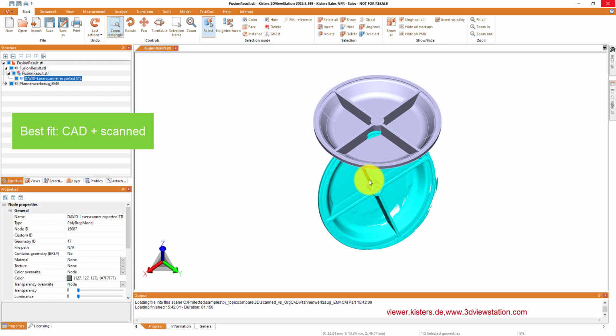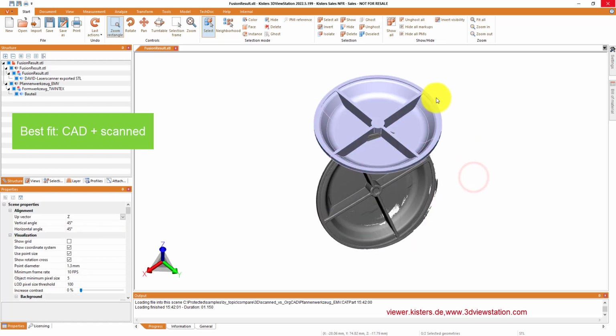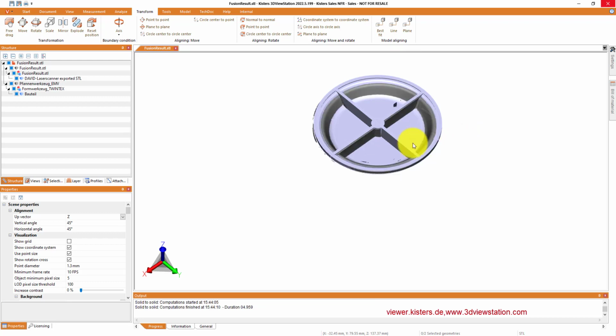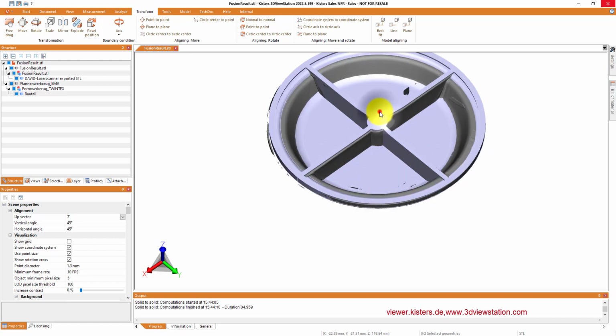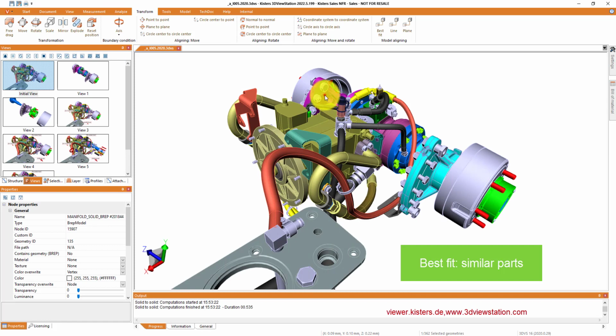Best fit. Best fit means how to position two objects as well as possible upon each other, for instance, in order to prepare a comparison. Here is a case where one is an original CAD file and the other one has been scanned. This is something probably rather difficult, and what 3DViewStation does is try to find the best possible position for those.